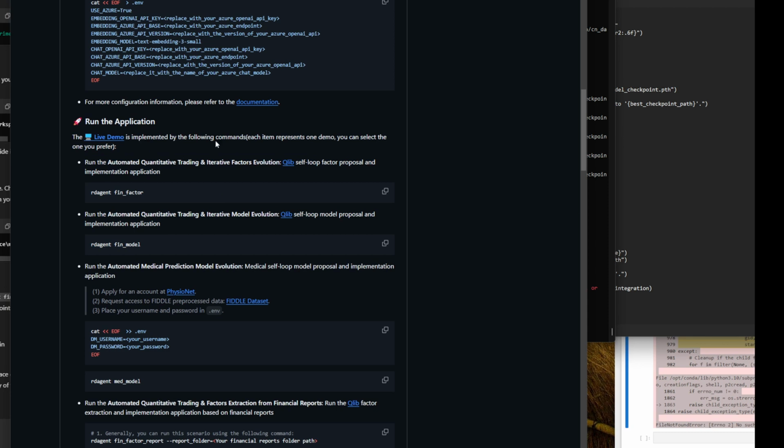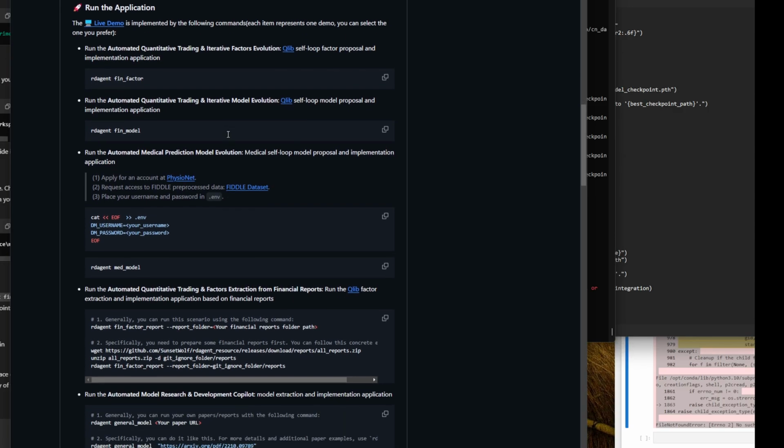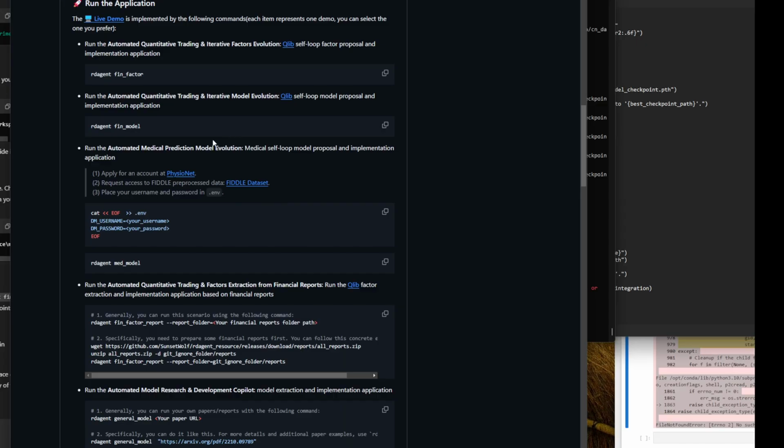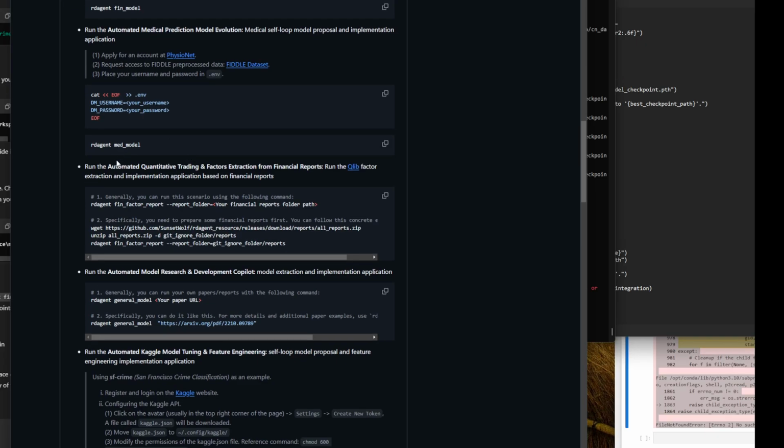This live demo is implemented by following each of the commands. Okay, so obviously it doesn't work exactly like that. This one is for medical, which we're not doing. This one says something about running the automated quantitative trading and factor extraction from the financial reports. Run Qlib factor extraction and implementation application based on financial reports.